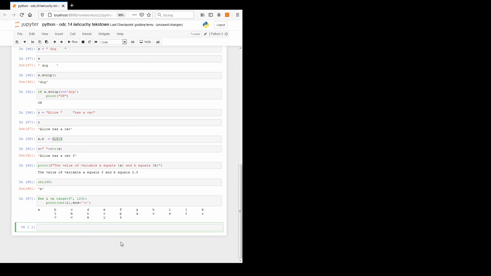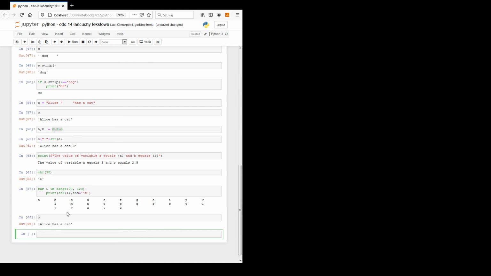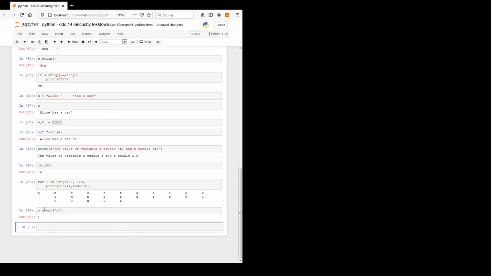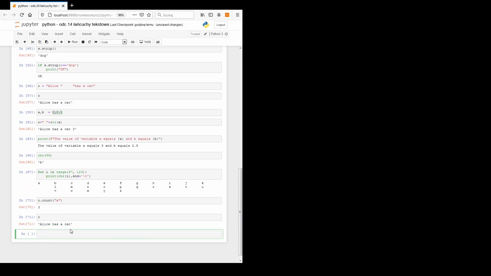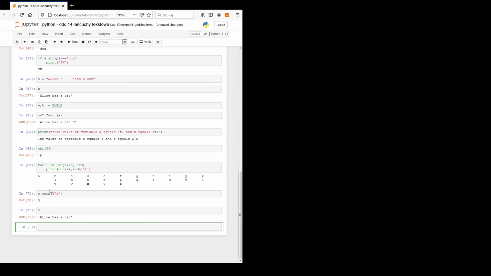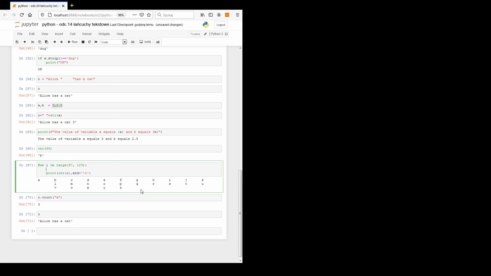So we have also the function count. Okay, if I have the string, I can put the function count, and the argument will be a letter, for example, letter S. It is only one time in this string, but letter A is 3 times in Alice has a cat, yeah? So I can use this function to find out how many times the letter is occurring in the string.